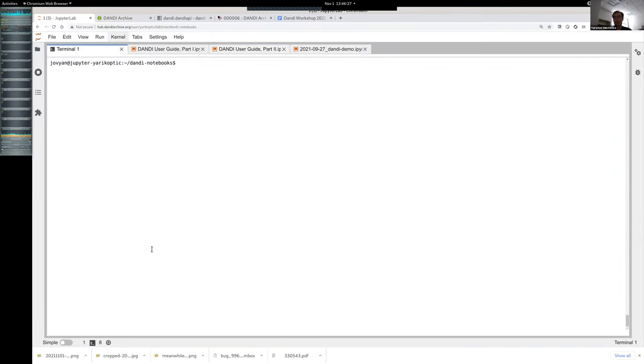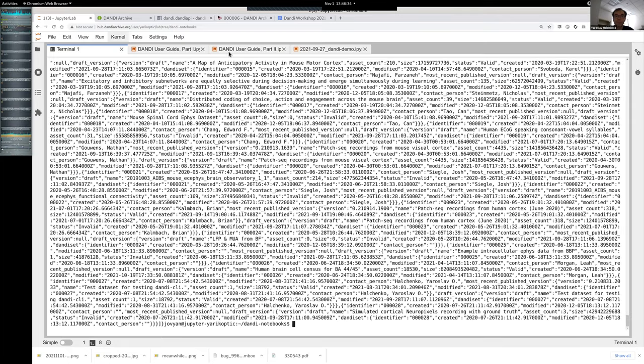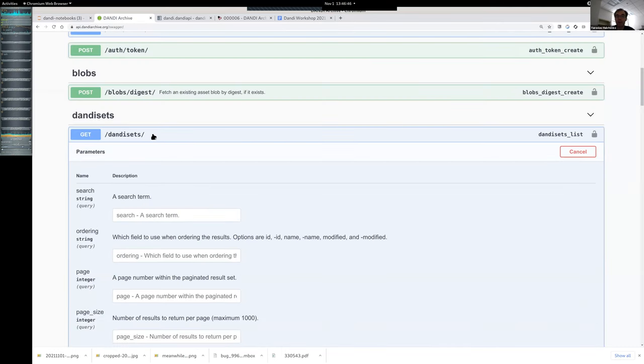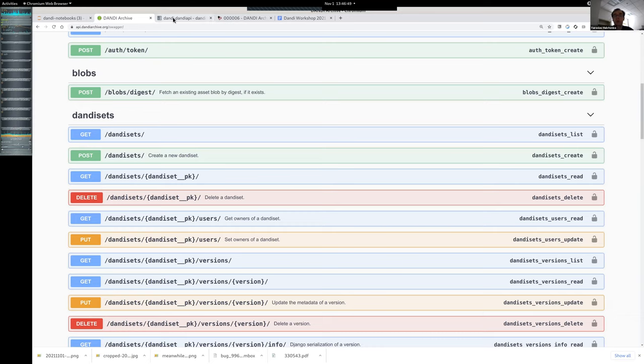So for completeness, we could run the same command without the Python API, just in the terminal, to get a list of all the Dandisets. In this case, it's not nicely formatted, just a big long JSON. But the point is that through the Dandi API, you have access to all the functionality which we expose also in, let's say, the Dandi API client or the DANDI command line interface. So if you're working in some exotic language, you could just talk directly to the API server.